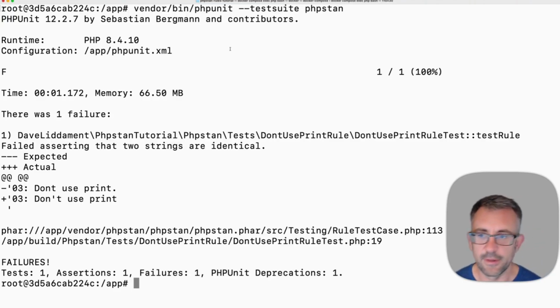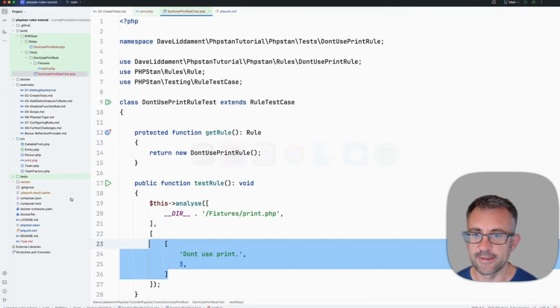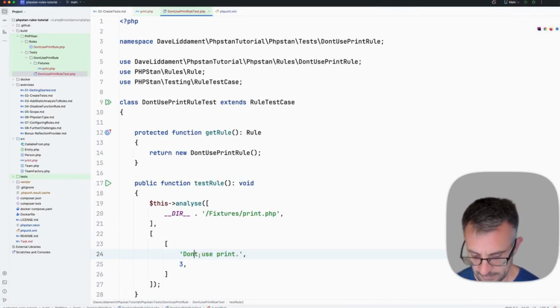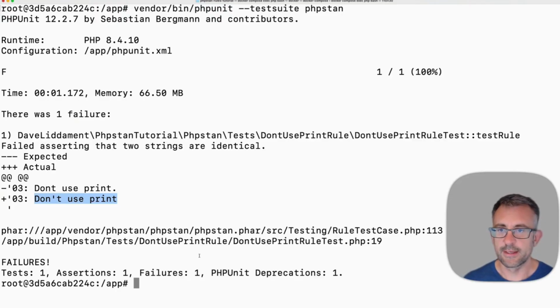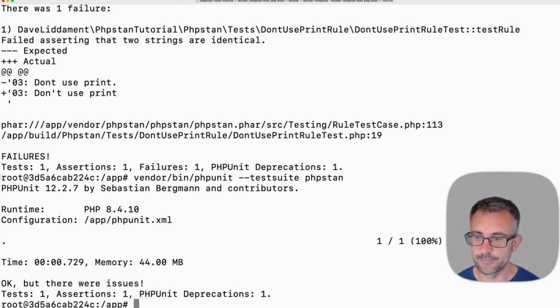It's actually found a problem. Oh yeah, we're expecting on line 3, I said "Don't use print", but actually it's got "Don't use print" with the apostrophe. So let me go and just change my test. Oops, so we're actually expecting "Don't use print". Let's try again. There we go. It's okay, there were no issues there.